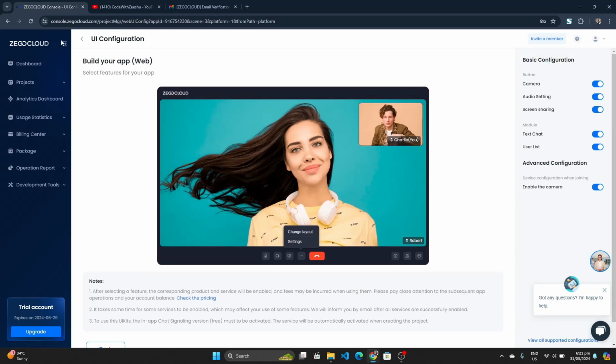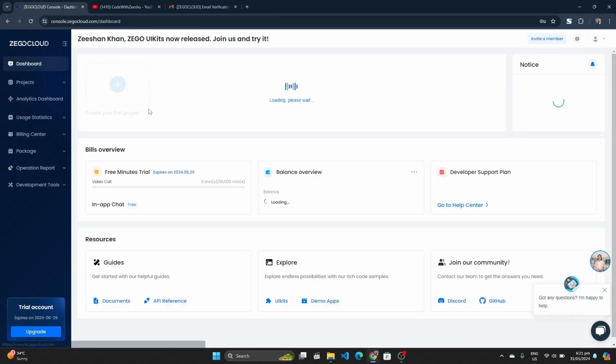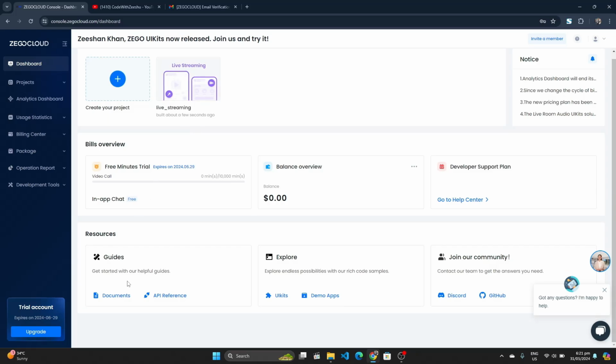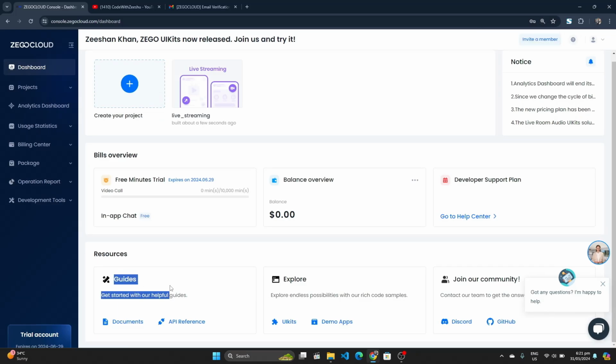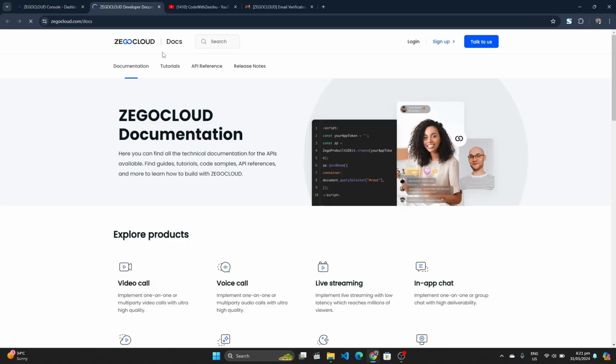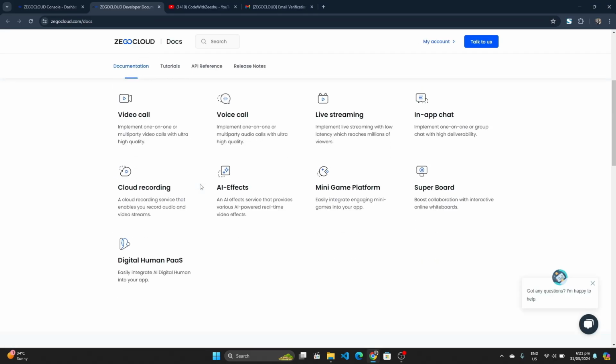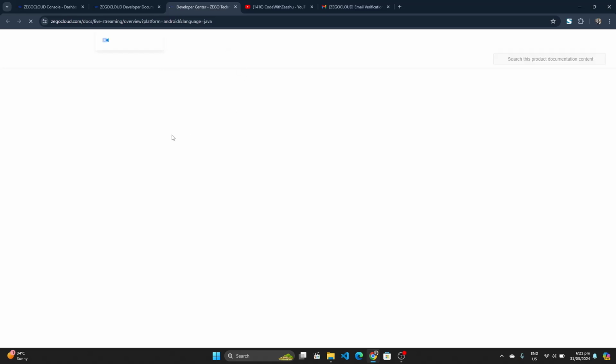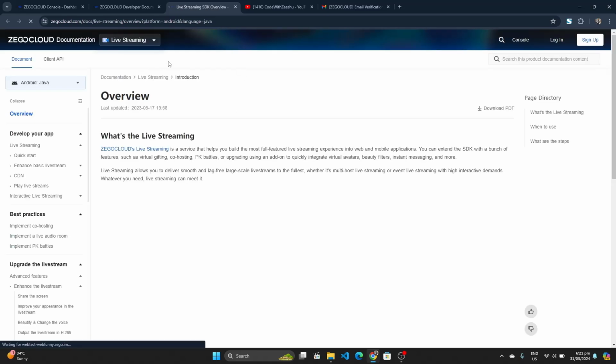Now what we are going to do, click on this ZEGOCLOUD logo. You can call it anything. Okay, so here, as you can see, live streaming, and here they provided us some documentation. Here let me zoom it a little bit for you. Guides, and here is a link, documents. Click on this one, and after clicking on this, they have sent us to the documentation, and here, as you can see, live streaming. Click on this one, find out more. Okay, so after coming here, okay.